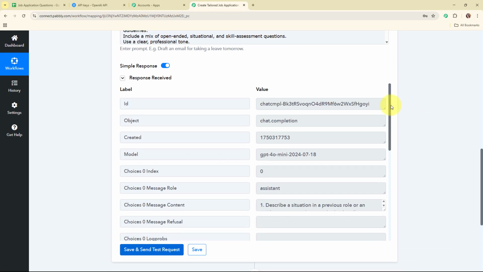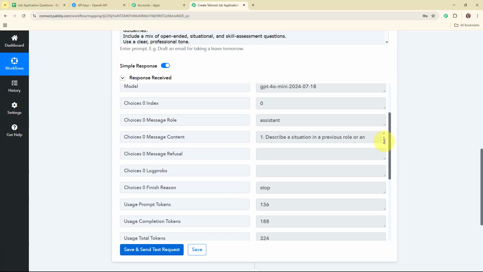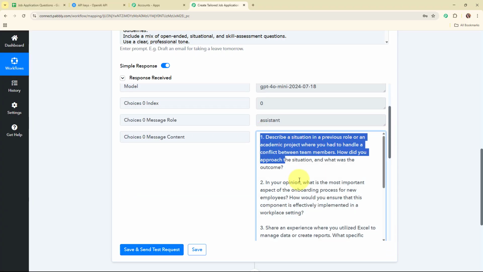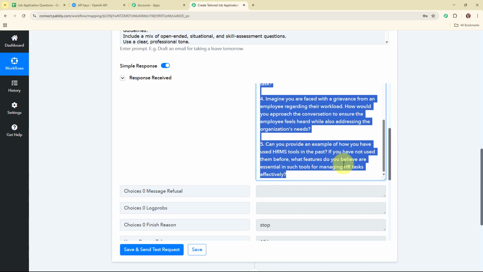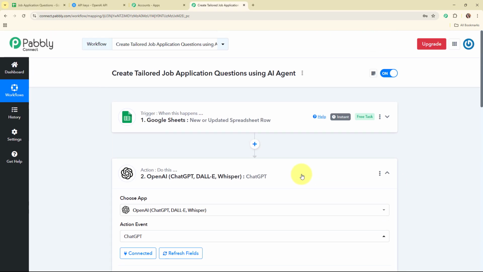And here you can see we have received a successful response where we have received the message content generated, where we have received the entire questions generated by OpenAI. So with this, we have successfully set up this action step as well.